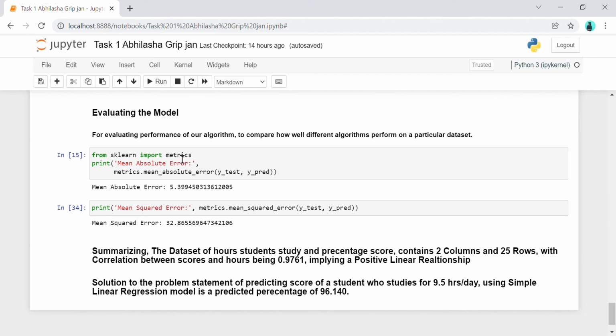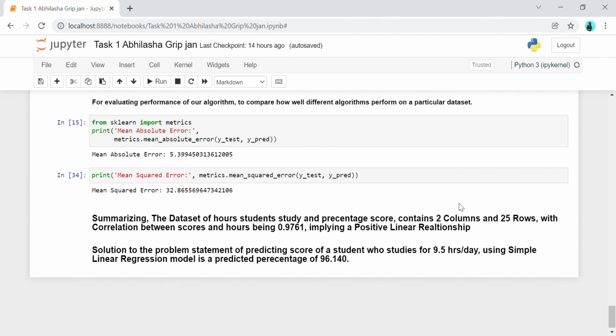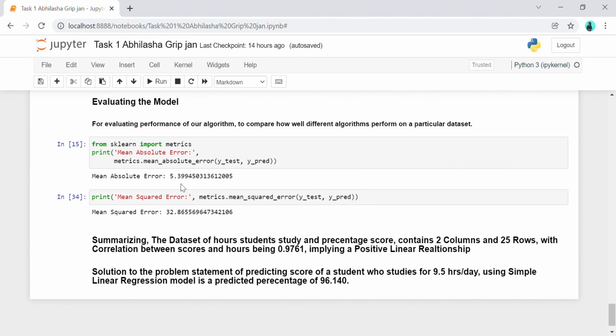We can evaluate the model to compare how well different algorithms perform in the dataset. We can import metrics from sklearn, and we can find mean absolute error and mean squared error, which is 5.399, and mean squared is 32.86. The lower these error values, the better our model performs.